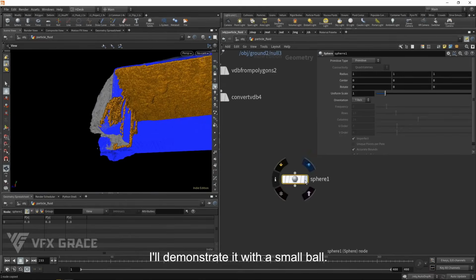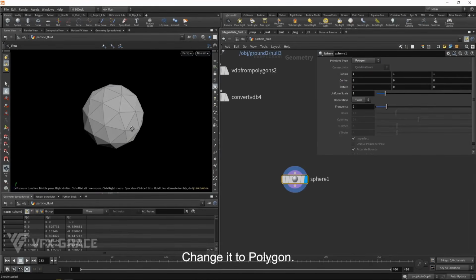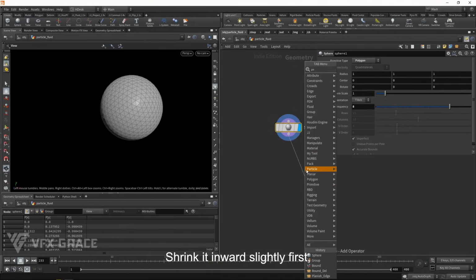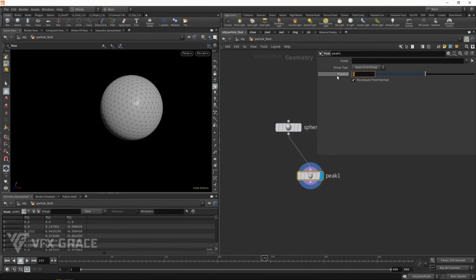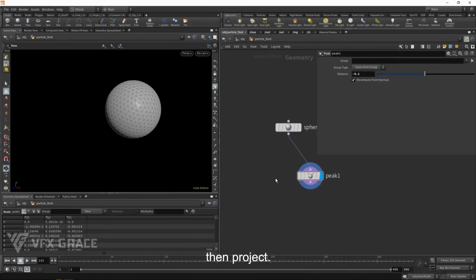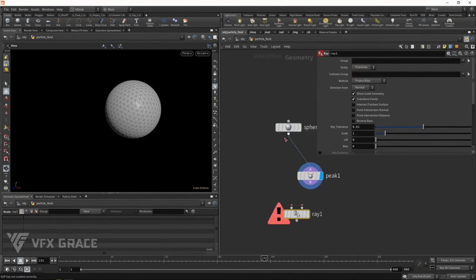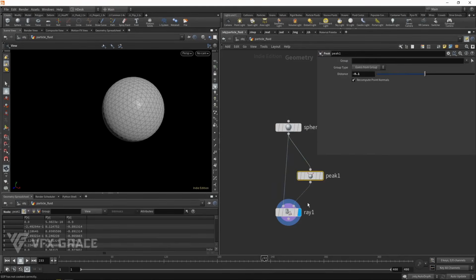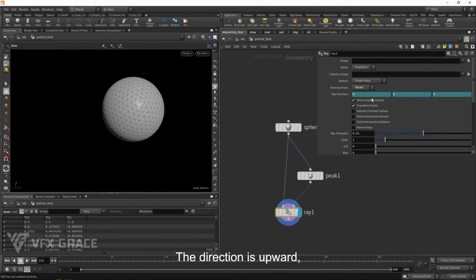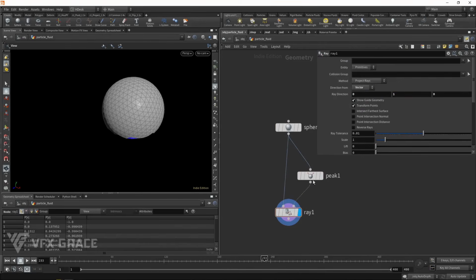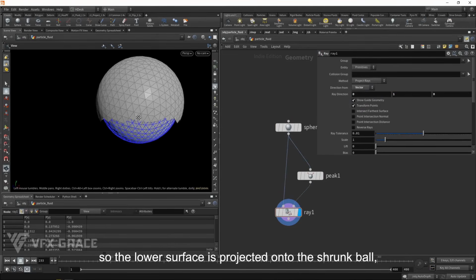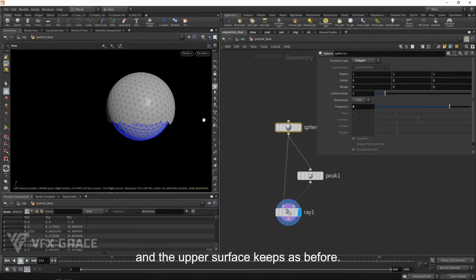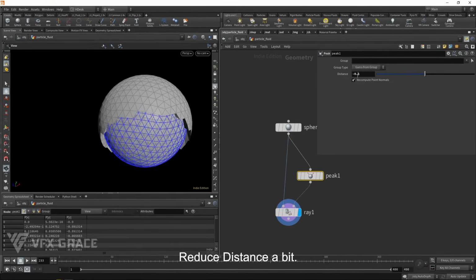I'll demonstrate it with a small ball. Change it to polygon. Increase the frequency. Shrink it inward slightly first. Then project. We project the ball onto the shrunk one. The direction is upward, so the lower surface is projected onto the shrunk ball, and the upper surface keeps as before. Reduce distance a bit.